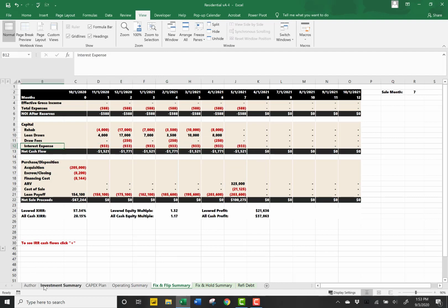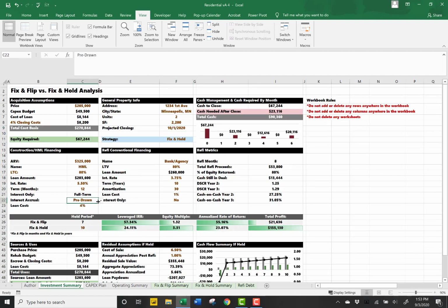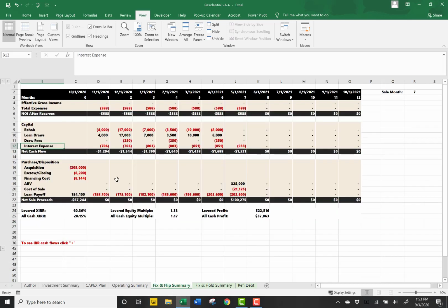I'm actually going to turn interest expense back to standard. Forgot to do that earlier. Okay, so now we can see that it ticks up nicely instead of just starting at 933 in month 1. You can see the acquisition, the escrow and closing costs, the financing costs, the loan payoff.